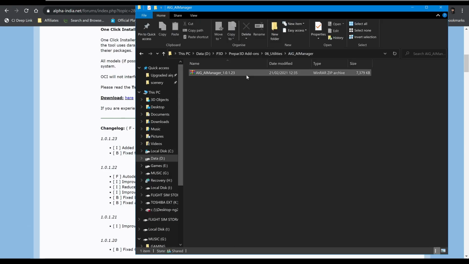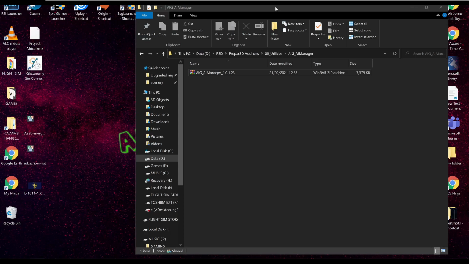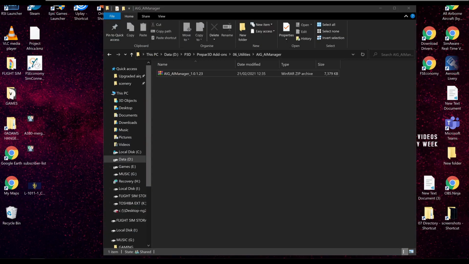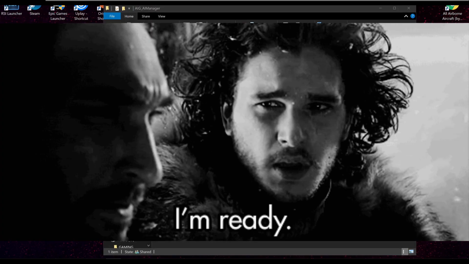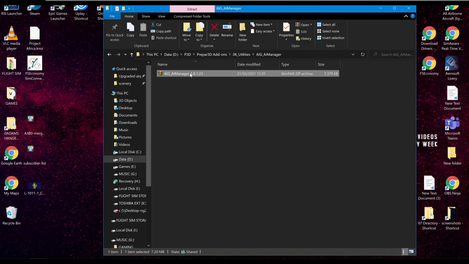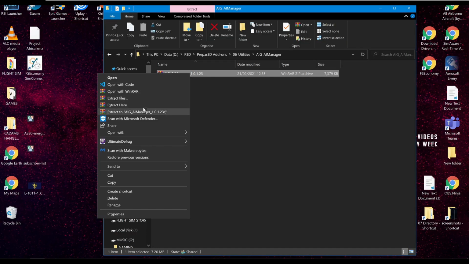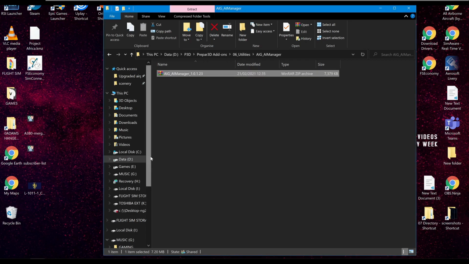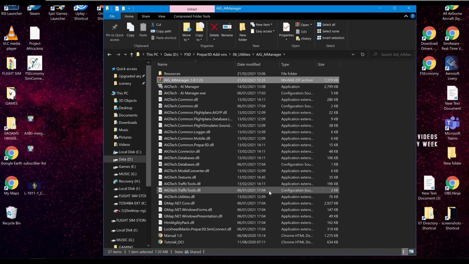That's all you really got to do. It's as easy as that, and you'll get this zip file that's about 8 megabytes in size, and that's it. You're ready to install the program. So all you have to do is right click on the WinZip file here and extract here, and it'll basically barf out all these files here.